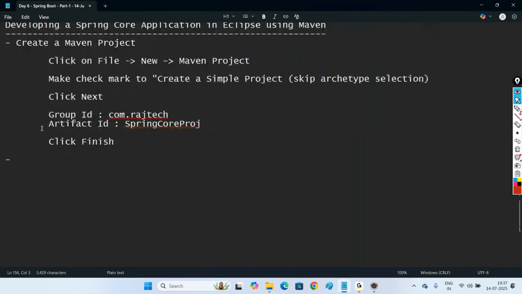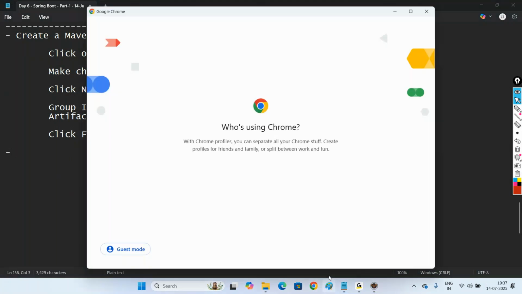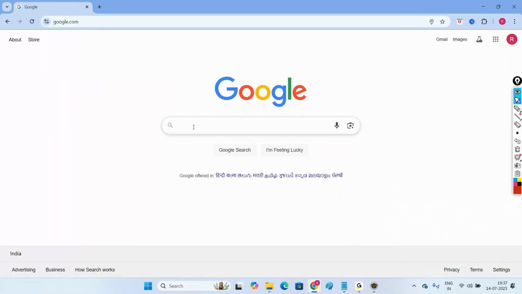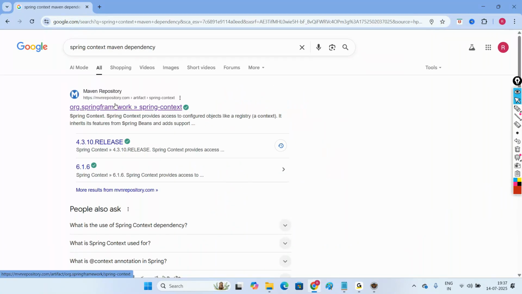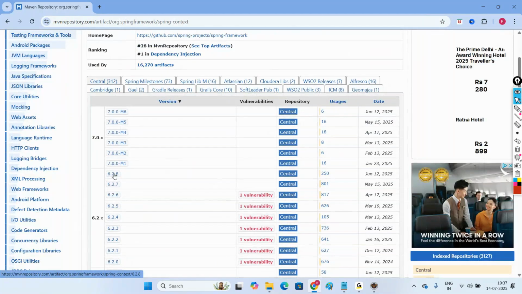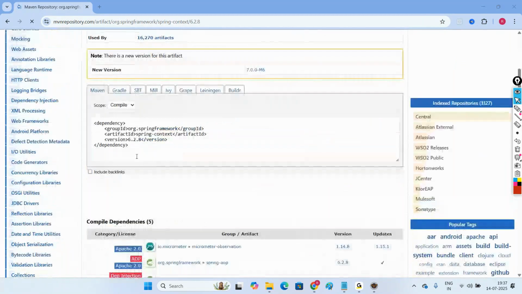Now, once the project got created, what is our next step? We need to add the project dependencies. So Spring context dependency. You can search here: Spring context Maven dependency. Open this MVN repository. Then I can make use of this 6 version. Copy this. Just click in the box. The code will get copied.